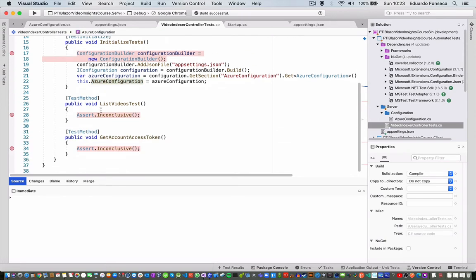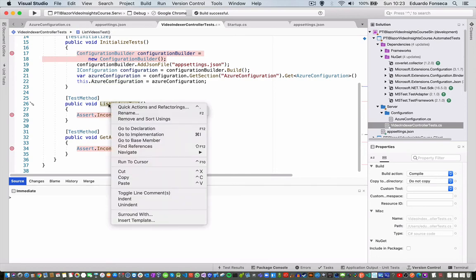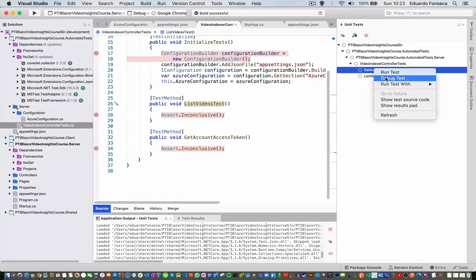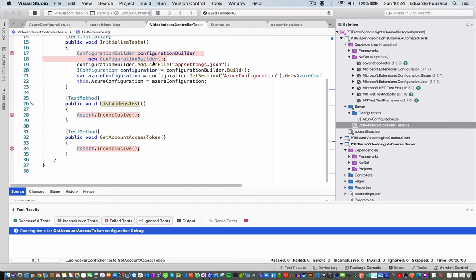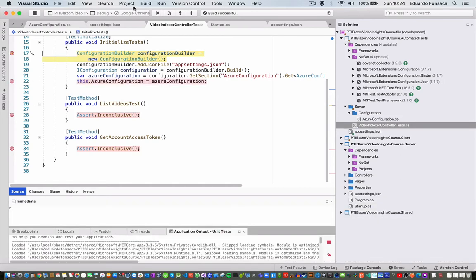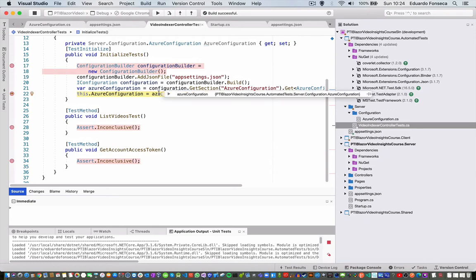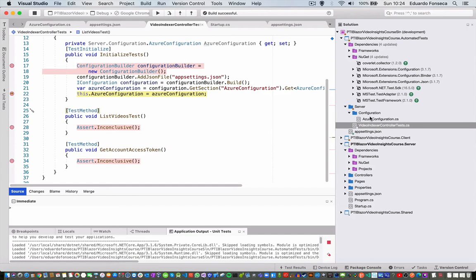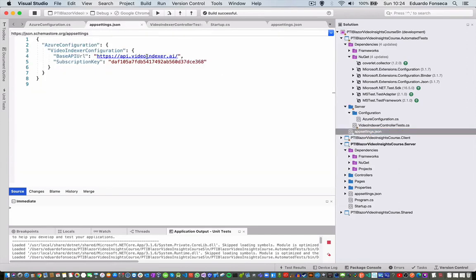And then if we go and try to debug the test, you will see that since I have the breakpoint here, it's going to stop there, and then the Azure configuration already has the actual keys and the URLs that we had in the configuration in the app settings file.